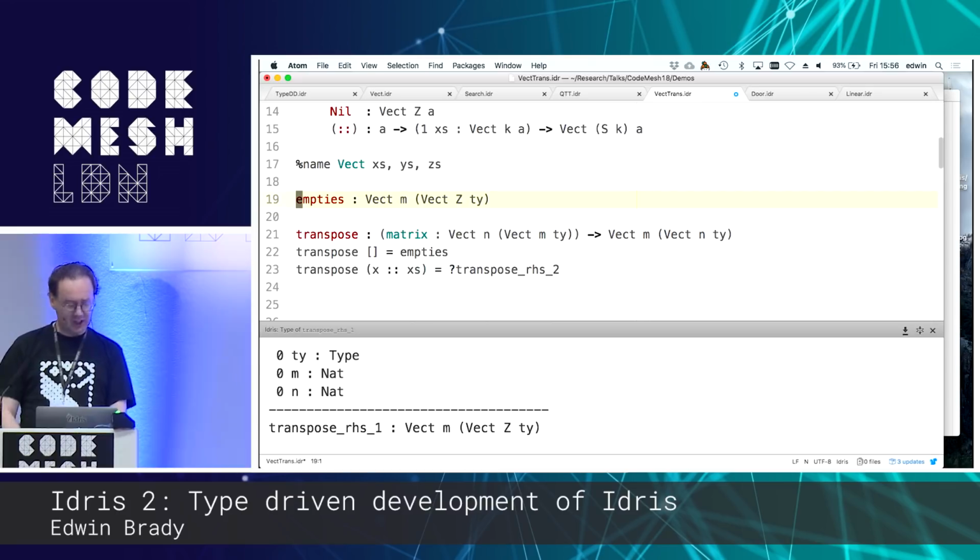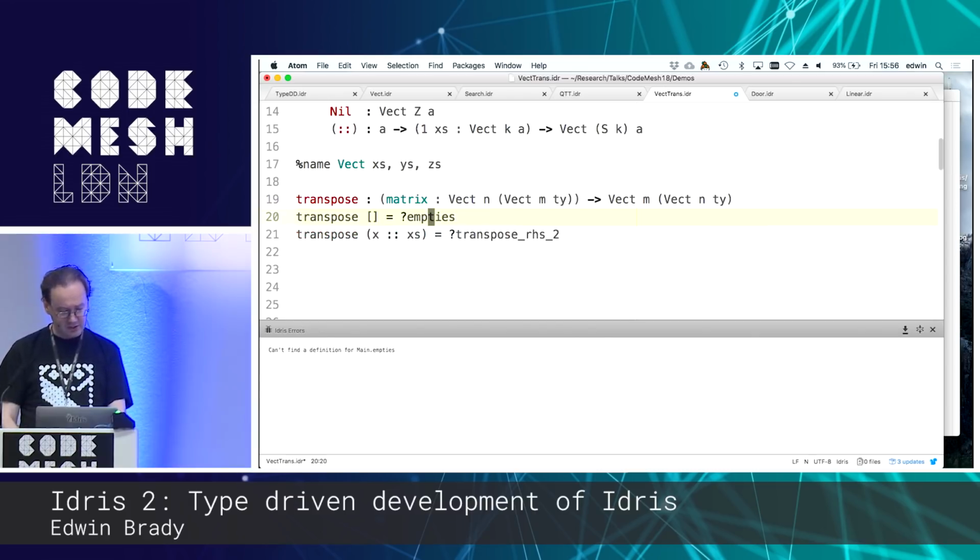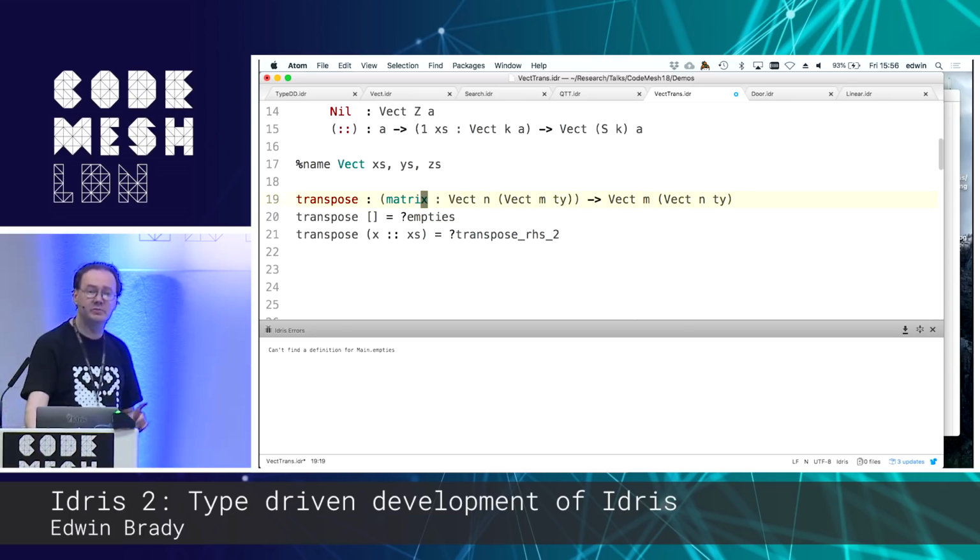So I could try writing this. Does anyone see what the problem's going to be? By the way, what's that? I need m at runtime. I'm going to run into trouble here. I could try generating the definition. It's not going to work. So let's undo that.